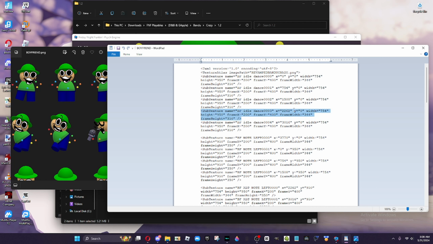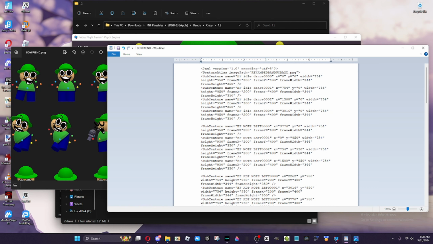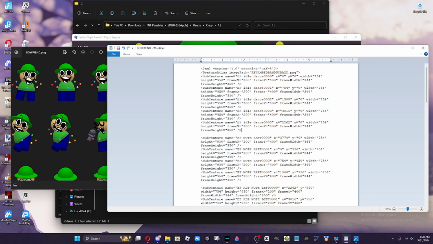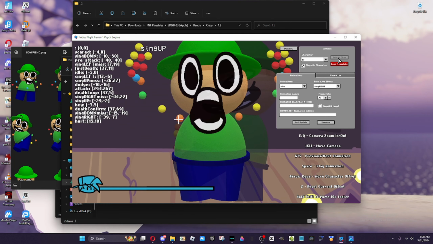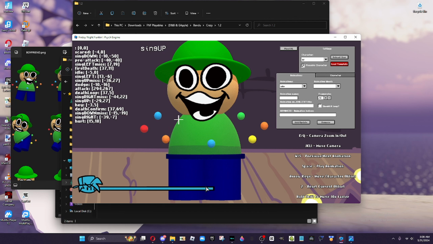So here we go. 4, and then bring 2 to be like a somewhat static image. Reload character, and there you go. Now he is standing perfectly still.